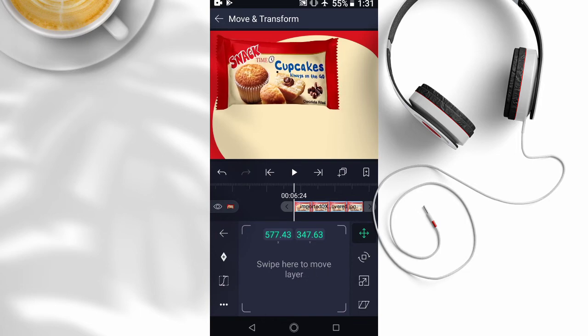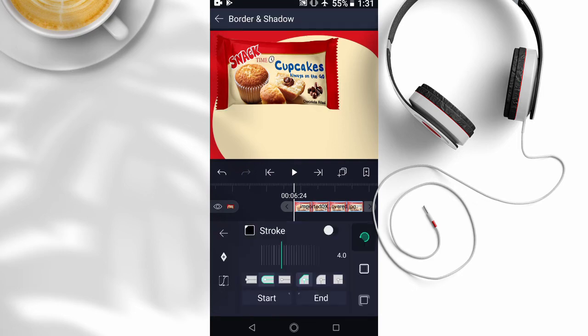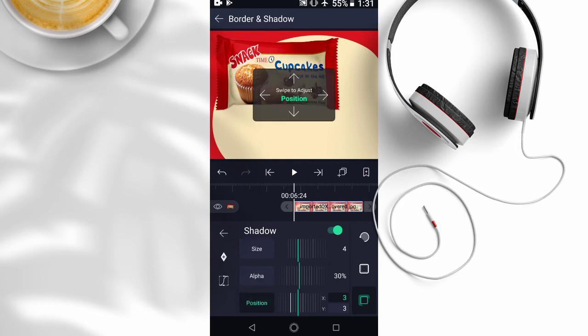And we want to add a shadow. So come to border and shadow. Then come to this icon right here, the last icon, to activate the shadow. Then come to alpha, reduce alpha to about 30. Then come to positioning, come to Y position and shift it down a bit.